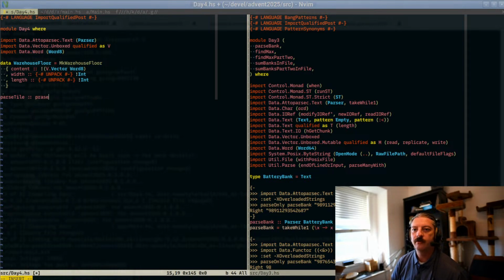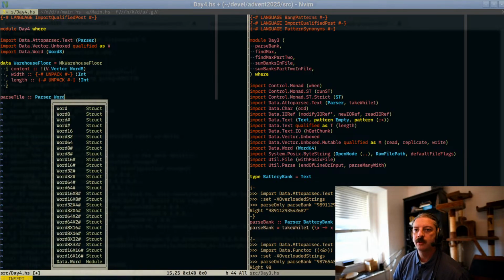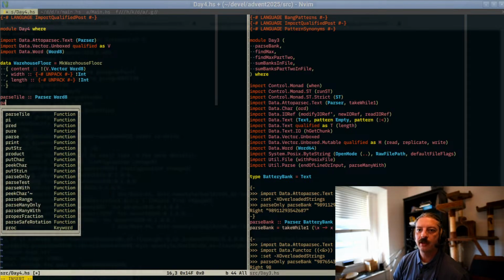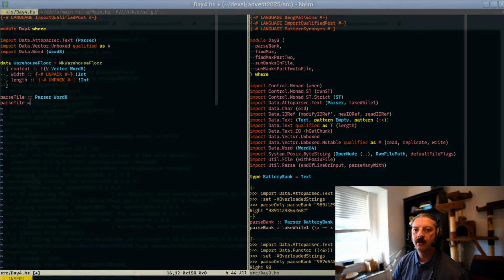And so it's going to parse a word8. All right, and we'll go ahead and write a definition for that. First, we have... all right. We're going to use the string function from the parsing library, and in a second we're going to get a complaint, and we'll pull in the overloaded strings extension. And if you're not familiar with that, feel free to ask a question and I will explain it.